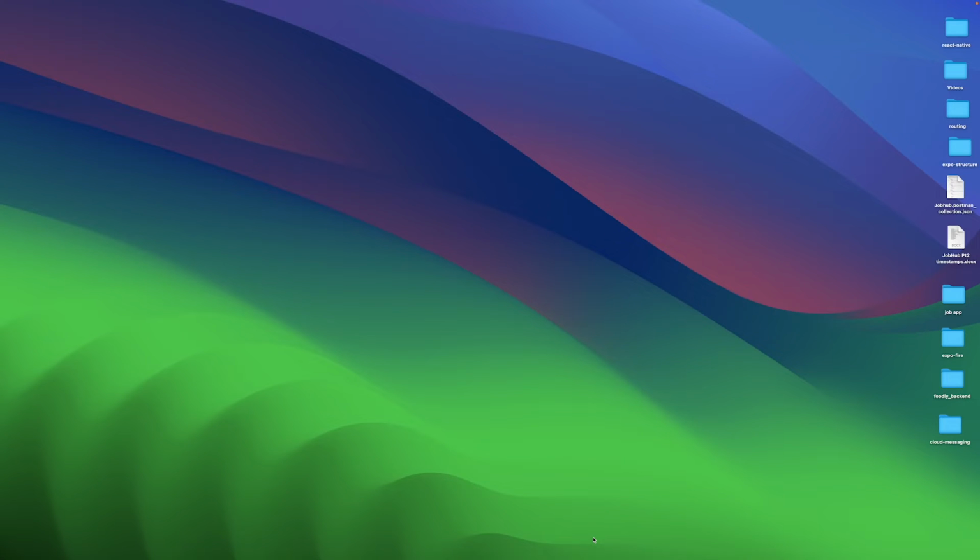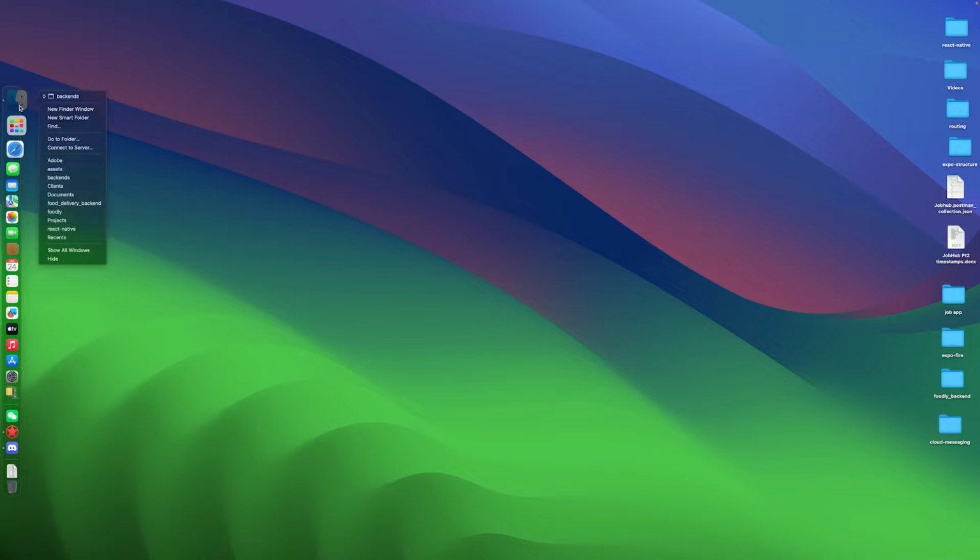So now we want to start working on our backend. What we're going to do is create a new folder. After we create a new folder, we're just going to work on our folder structure, then we can get into our project. So this part is for the backend.